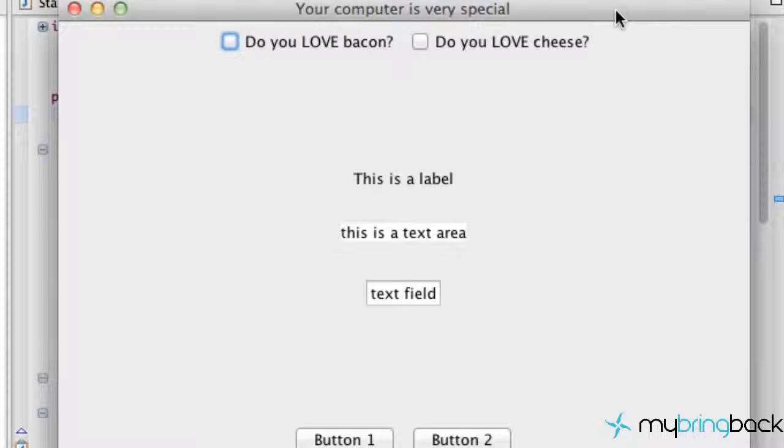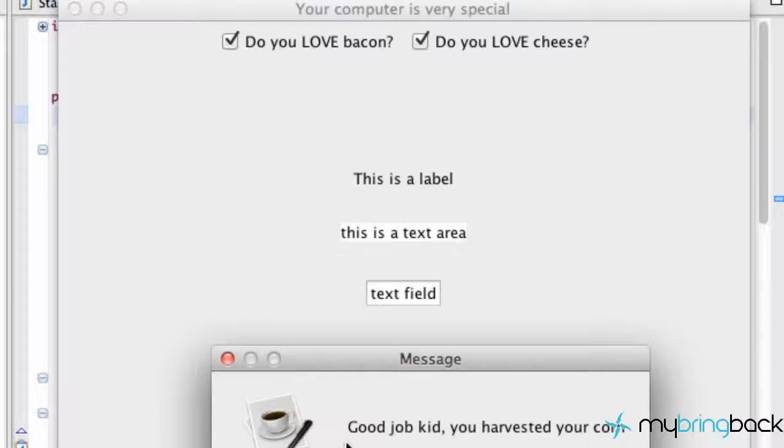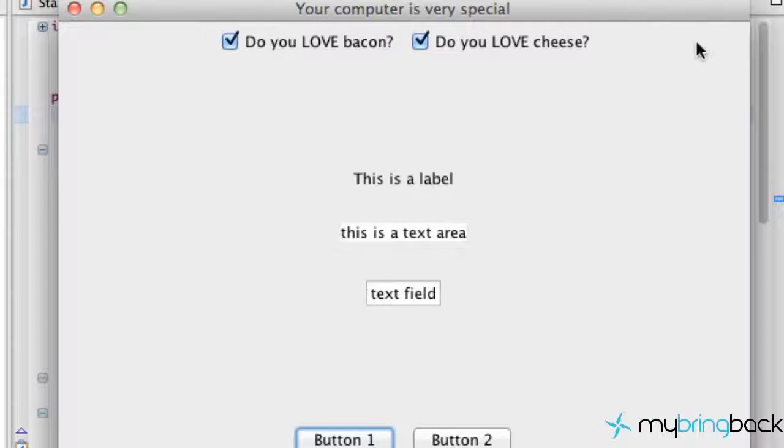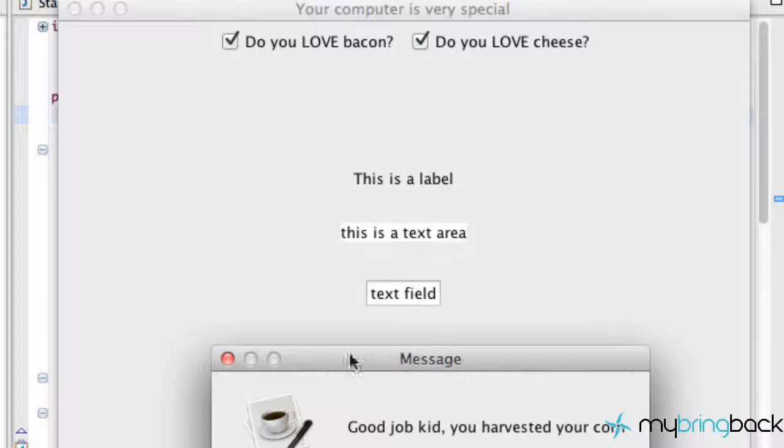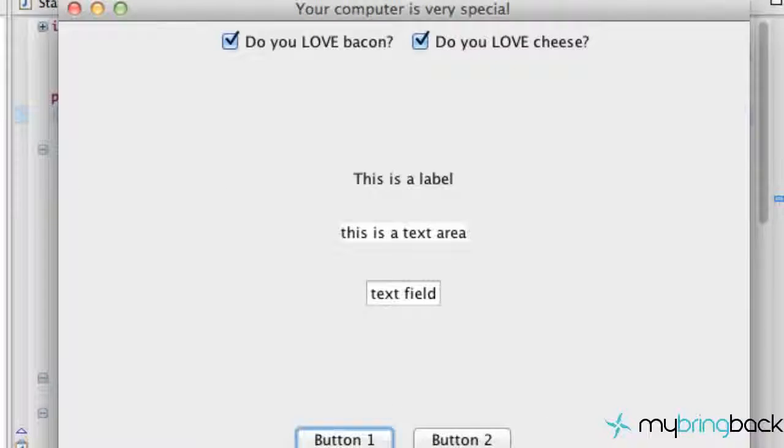What we're going to get into is working with our JFrame again, because we've added some components, but these components don't do anything. If we say we love bacon and we love cheese, and we hit our button, it doesn't do anything. It's the same as if those components weren't checked. So what we're going to do is allow these components to give us some information. We're going to see if these checkboxes are checked. If they are, they're going to display some additional text when we hit our button 1. So, buckle up.